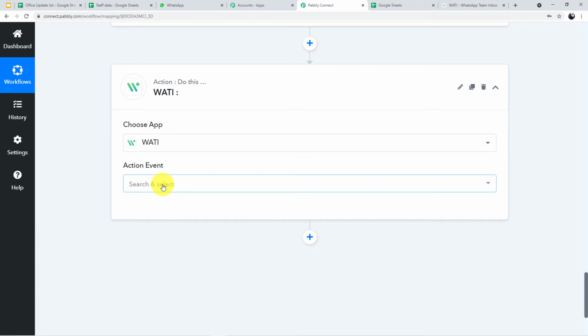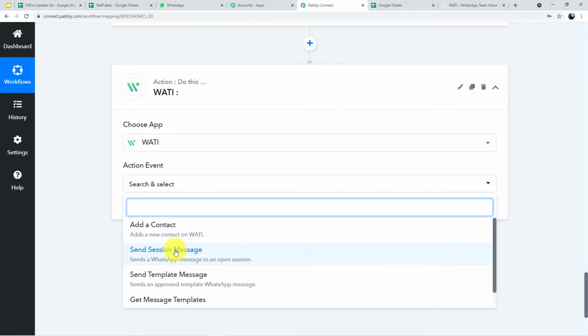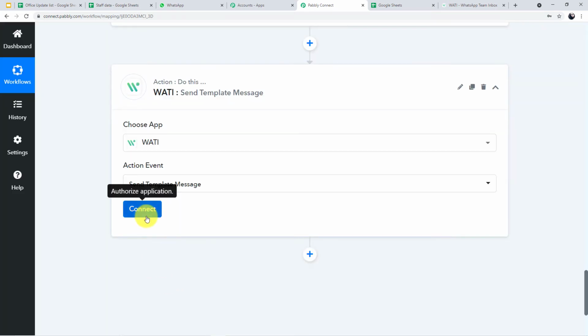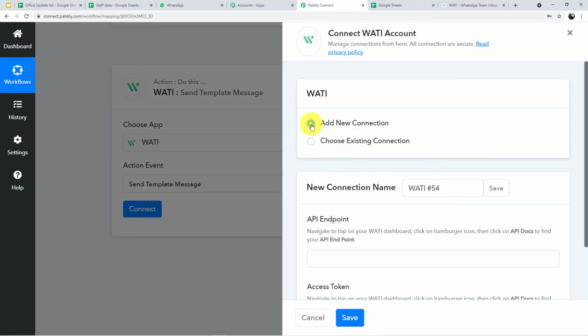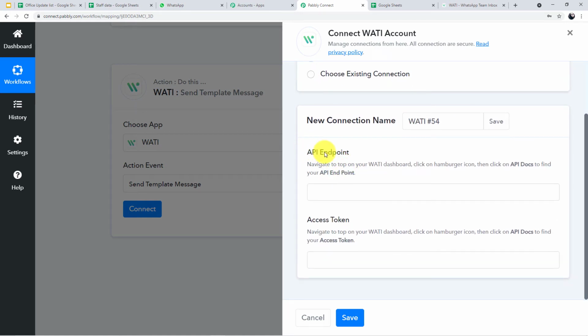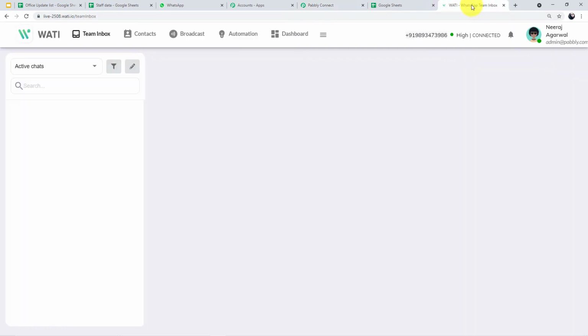So after selecting this application, select the action event as send template messages. Then click on connect. And from this window, select this add new connection. So when you select this, it will ask for these two things, the API endpoint and the access token. So how are you going to get these things? You just have to go to Vati dashboard and click on API docs to find these things. So let me bring you to my Vati account.